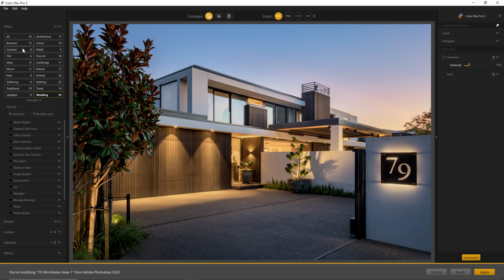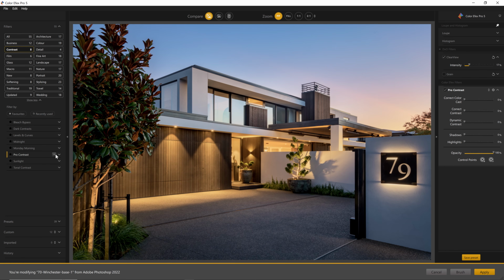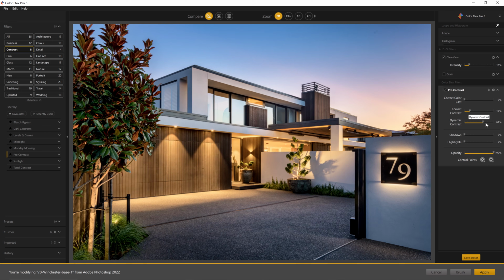So let's add in some contrast. We'll go to the contrast section and we're going to add some pro contrast. There's a couple of different sliders in here which I really love. So there's correct contrast, which can really help to pop back in some of that contrast that we might have lost through doing this exposure blending. So that is a really great tool. A little goes a long way again, but the one I really love is the dynamic contrast. This is so useful for so much architecture.